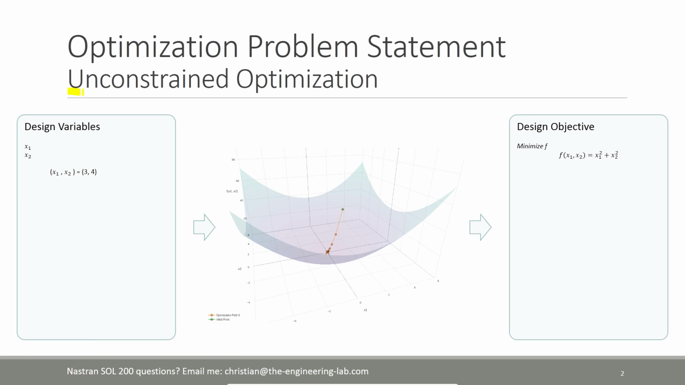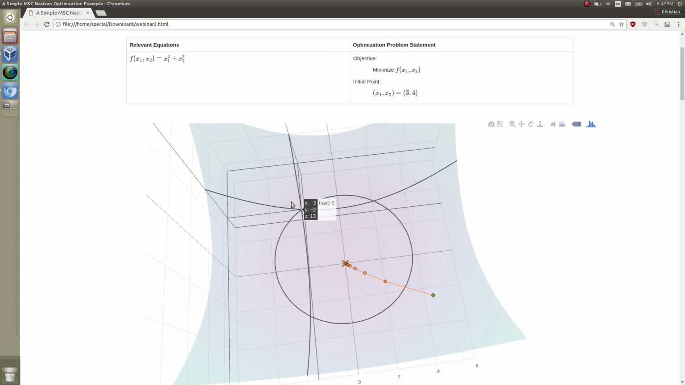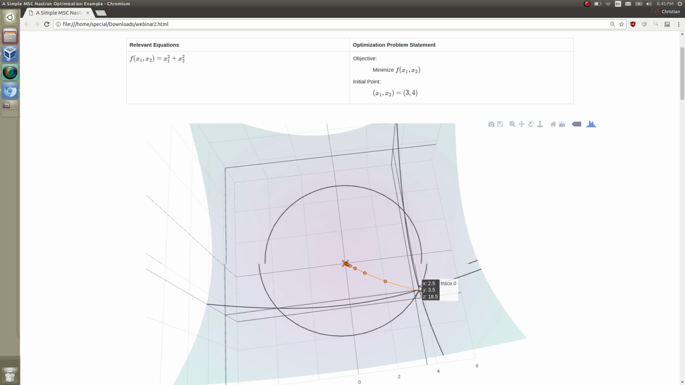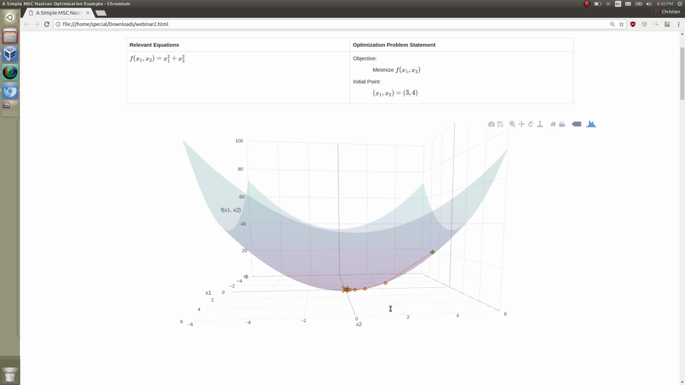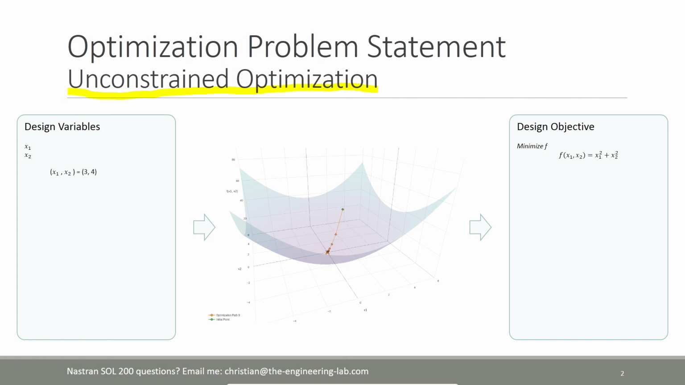This particular example is known as an unconstrained optimization example. The reason is because during the optimization, there is no limit on where the optimizer can look for a minimum. It's free to move as much as it wants until it finds the minimum for this example. So that's known as an unconstrained optimization example. Here on the right is our objective. We want to minimize the expression f that's composed of x1 and x2. It so happens that we want to vary both of these design variables, x1 and x2. So we're going to create these 2 design variables. And now let's go through the process on how to do this for Nastran.